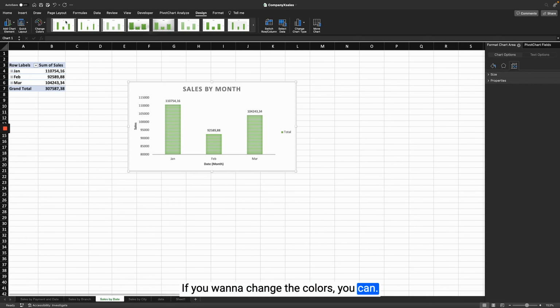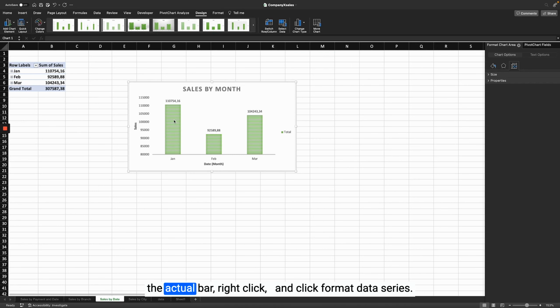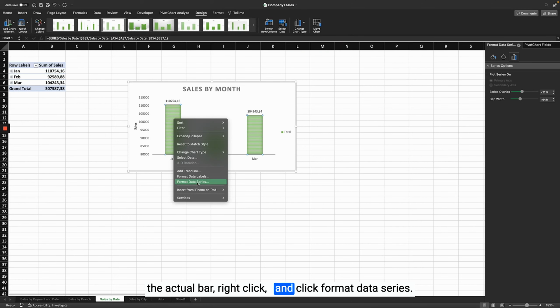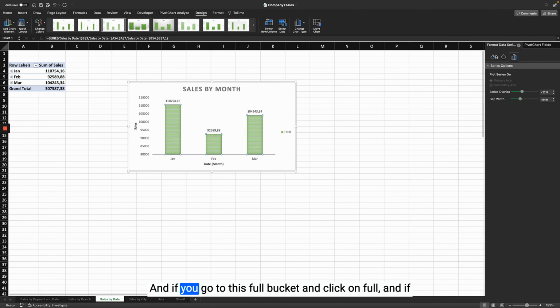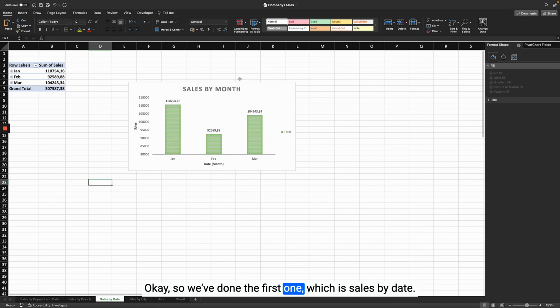If you want to change the colors, you can do so here on your Design tab, or you can click on the actual bar, right click, and click Format Data Series. And if you go to this Fill bucket and click on Fill, and if you go to Solid Fill, you'll be able to change the colors. So I'm not going to change the formatting a lot. My best advice when it comes to formatting charts is just play around, see what looks nice to you, and that's how you learn. But in general, I think the quickest way is to start with a default format over here and then customize it how you want. Okay, so we've done the first one, which is sales by date.